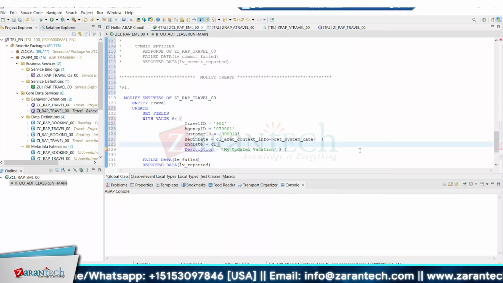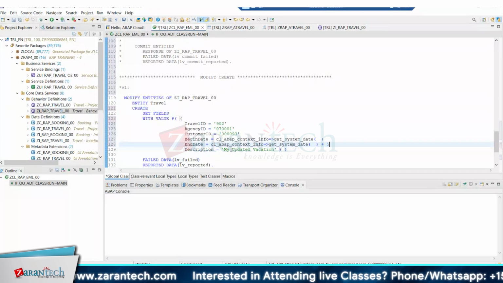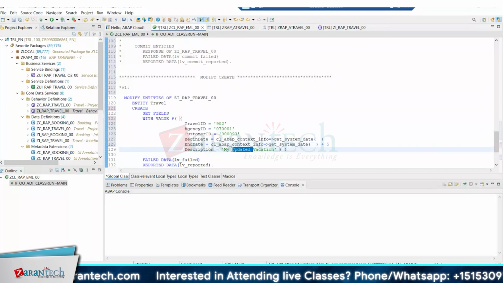Is equal to, again, say CL_ABAP_CONTEXT_INFO, get system date, plus 5. Next to 5 days, I'm adding as the end date, system date plus 5, and some description, my new vacation.